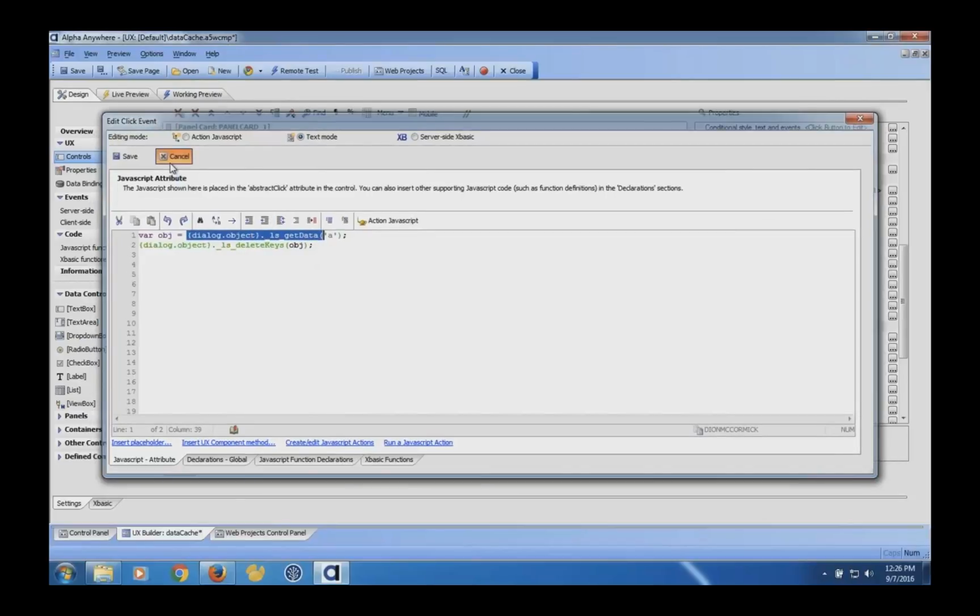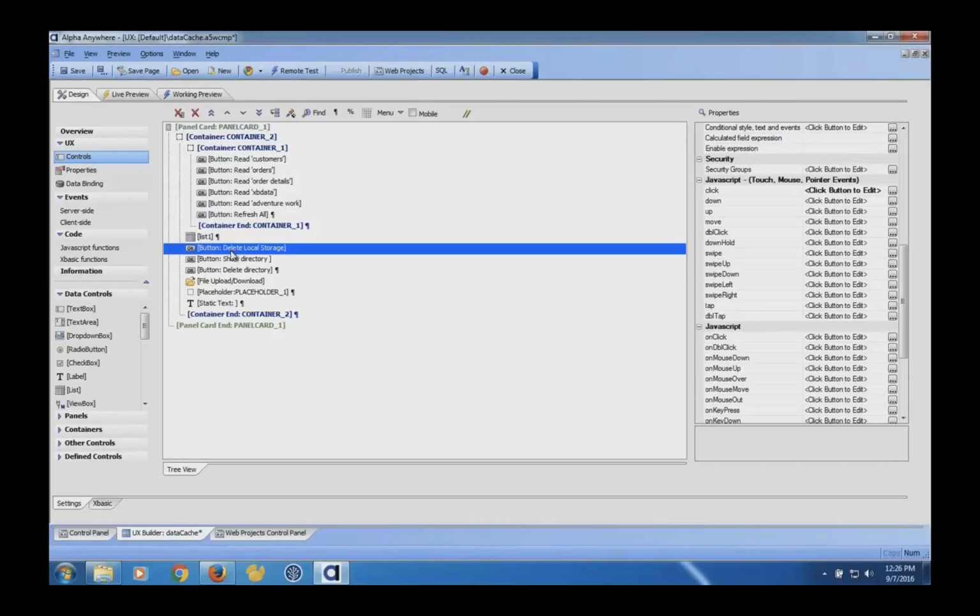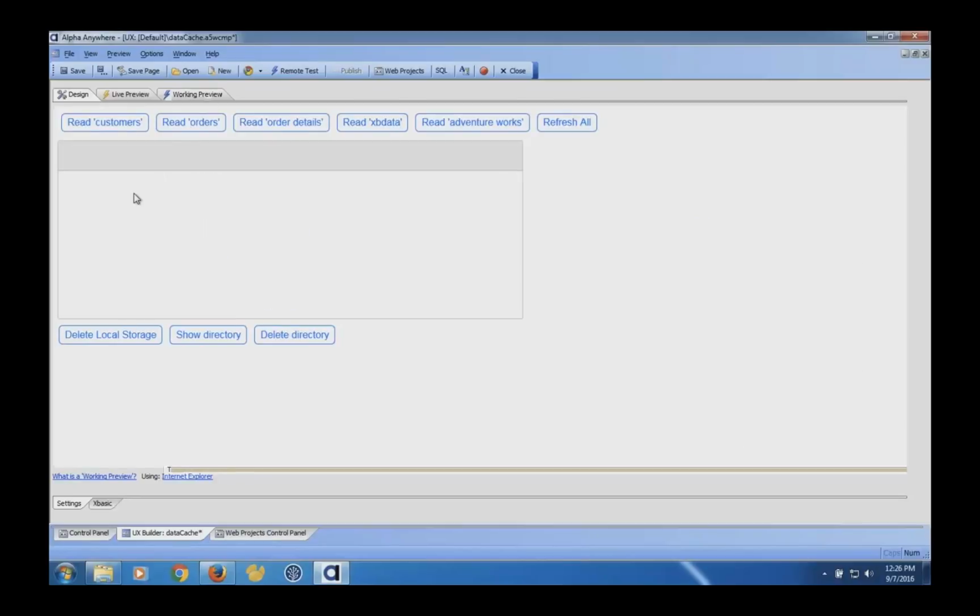But all this is doing is, when I click on this local storage, it's basically flushing out and deleting the stuff on my local storage. So it forces me to then download the information. In fact, let me show you that one more time real quick, and then we'll wrap this up. So if I delete my local storage, I now have nothing in the local storage. I can click Read Customers. Watch what happens when I click Read Customers.